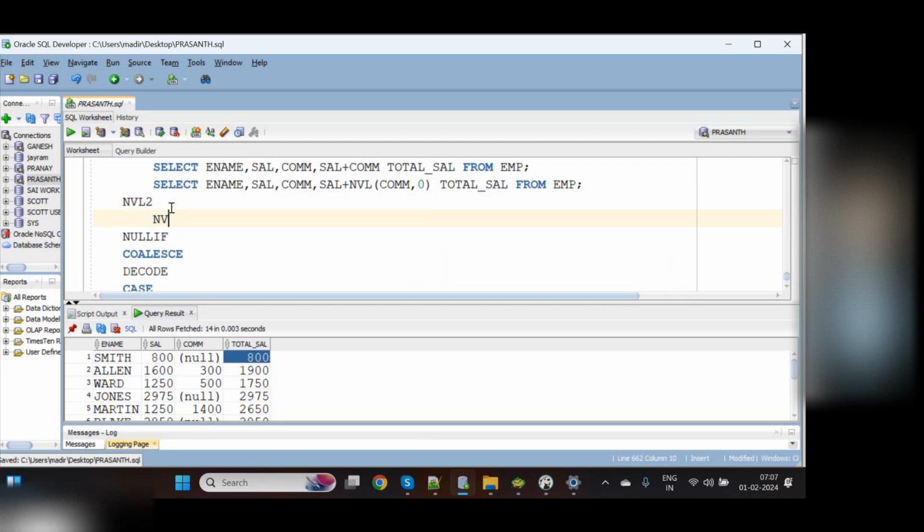Okay. Now coming to the NVL2 function. In the NVL2 function, we have 3 arguments: argument 1, argument 2, argument 3. So here it is different.